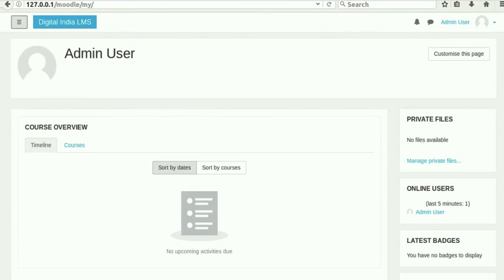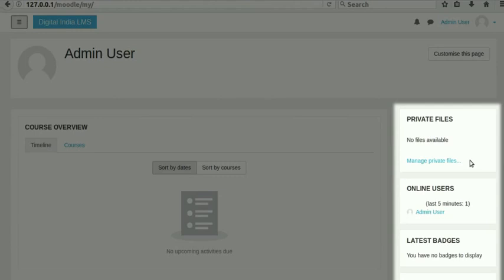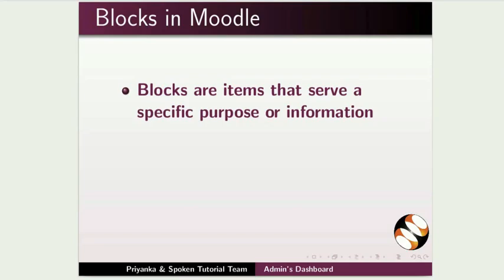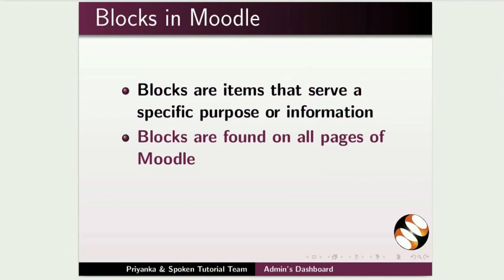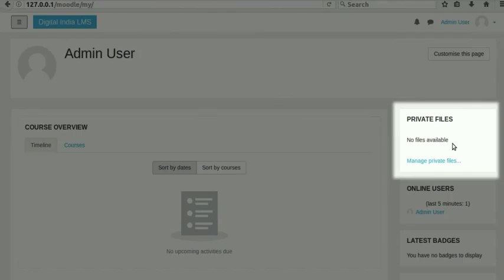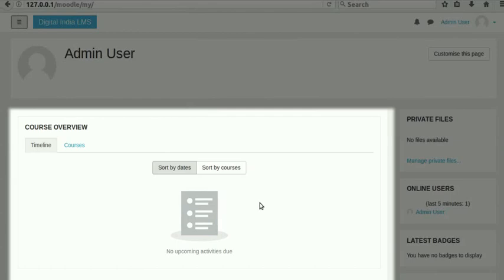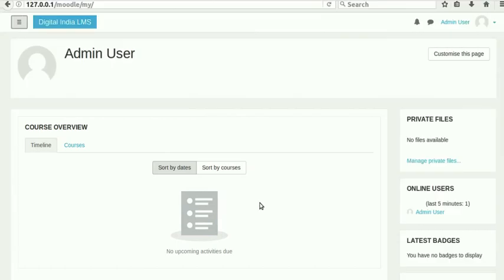We can see that our dashboard is divided into two columns. The wider one on the left is the main content column. The one on the right is the blocks column. Blocks are items in these columns that serve a specific purpose or information. Blocks are found on all pages of Moodle. You can think of them as shortcuts to critical parts of your course. For example, private files, online users, course overview, etc. are the blocks on my dashboard.